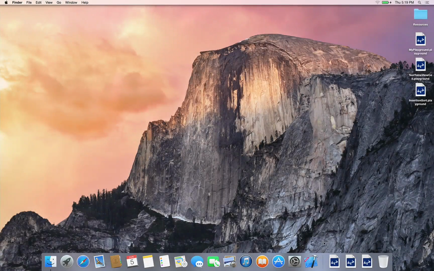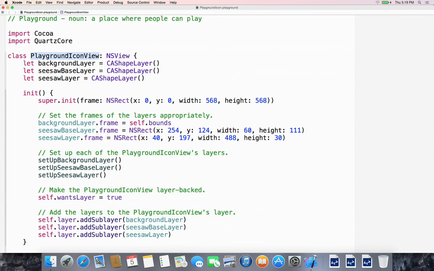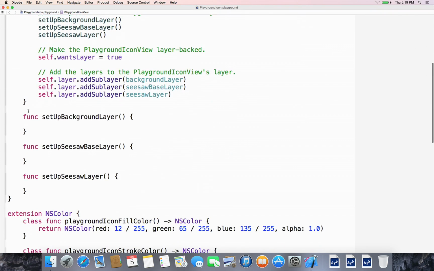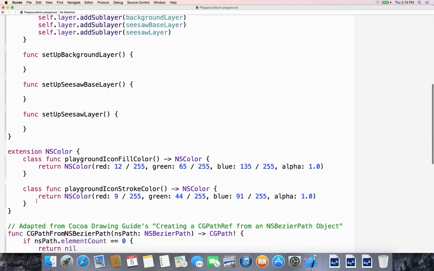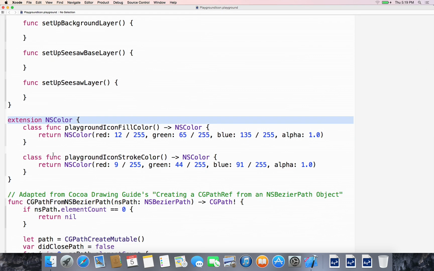So okay, here I'm going to go ahead and open up a playground that I've already started. So here we've got a playground. We've got our subclass of NSView called Playground Icon View. It has a few layers. It's got these three instance methods which actually do the setup of those layers. You see that they're unimplemented right now, and we'll come back to that in a moment. I also have an extension of NSColor, which defines a couple of colors for the playground icon itself.